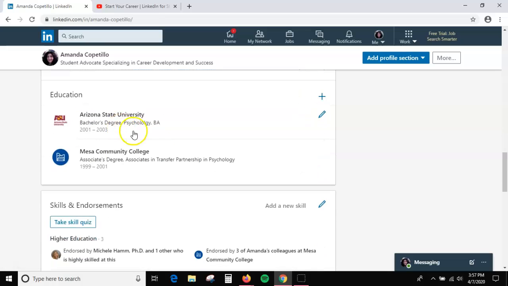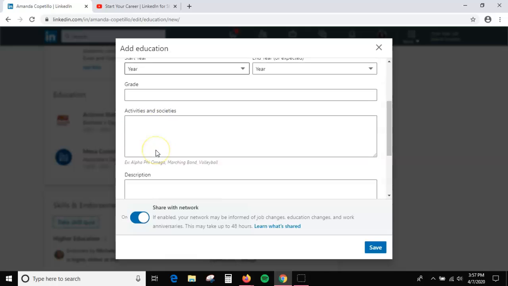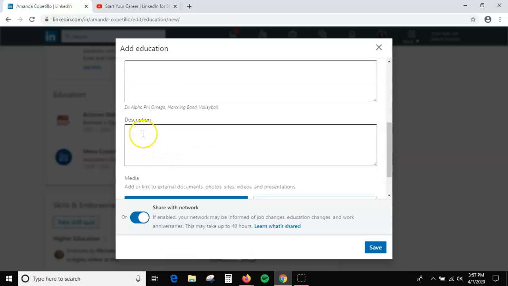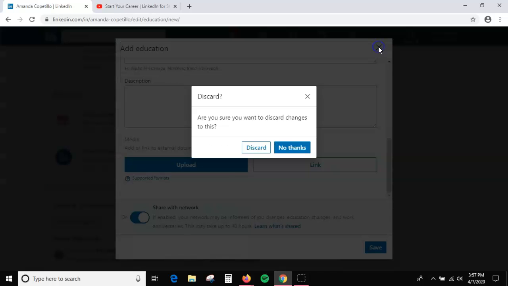Your education, you can add your degrees and certificates that you've completed on here. You just use the plus button and then you add more. You can put your schools here, your degree, your field of study. If you want to put activities, if you want to give a description of what your degree was specifically, you can add media here if you want to, if you were really active as part of the community college or university that you were attending.